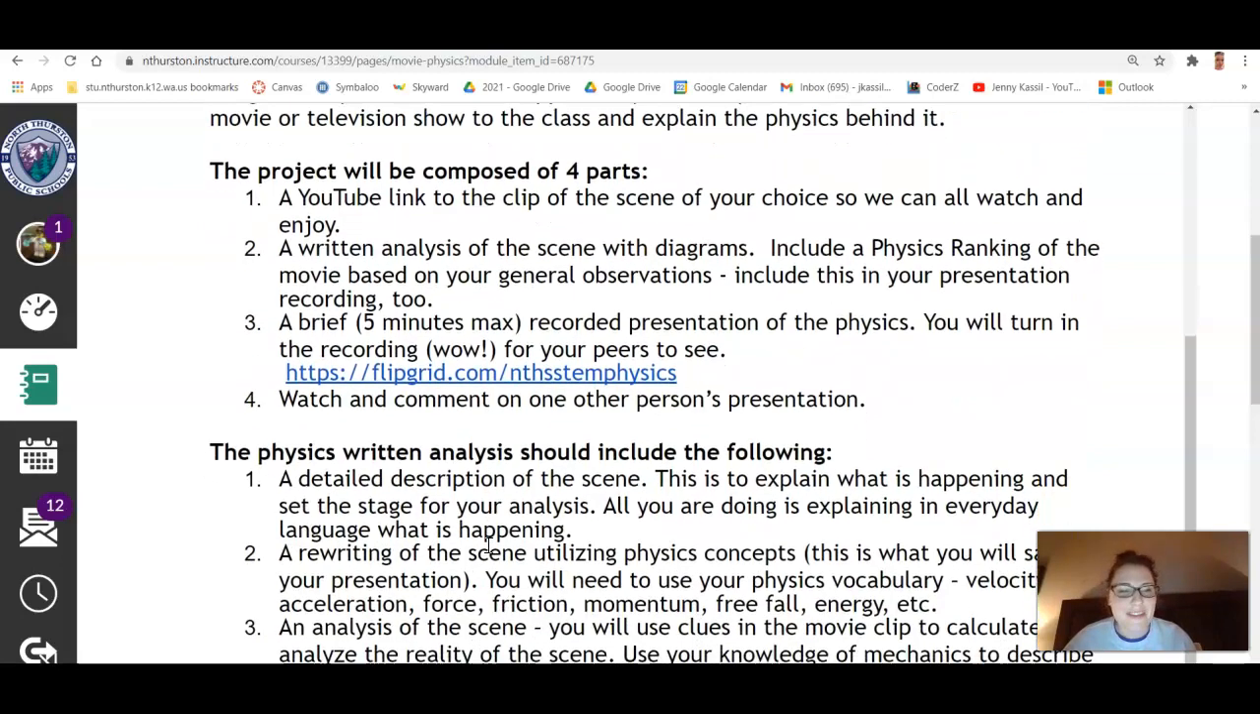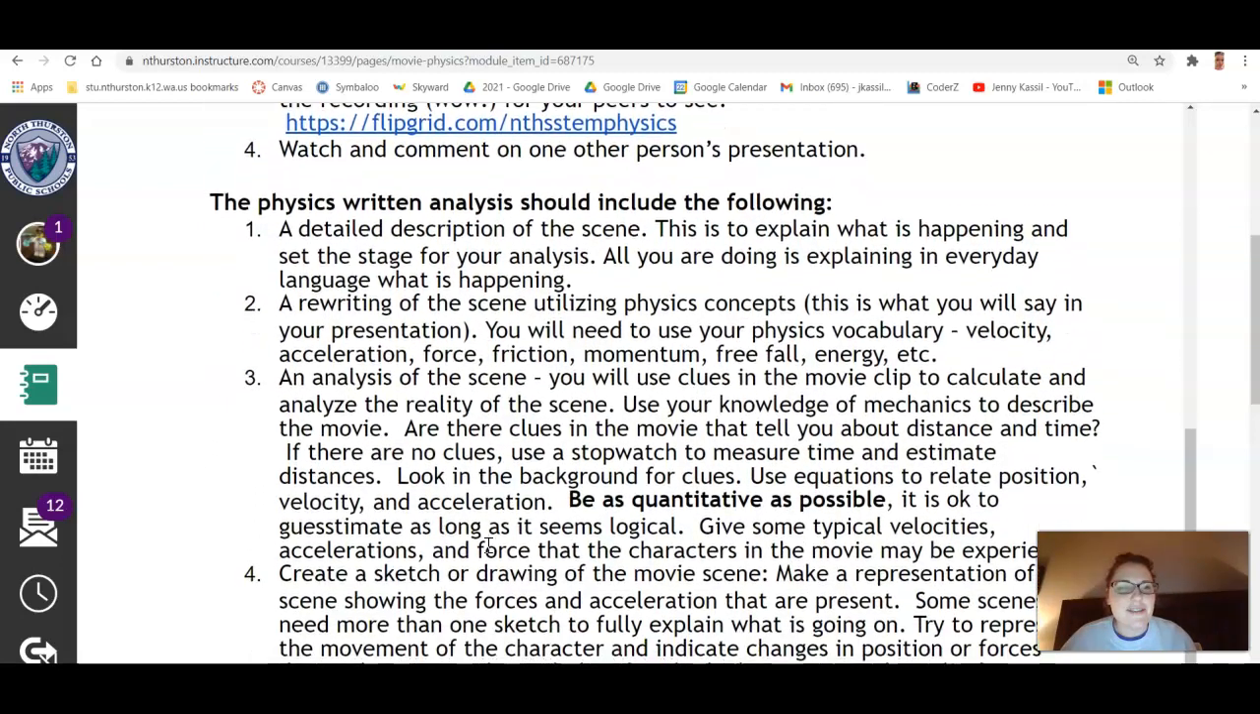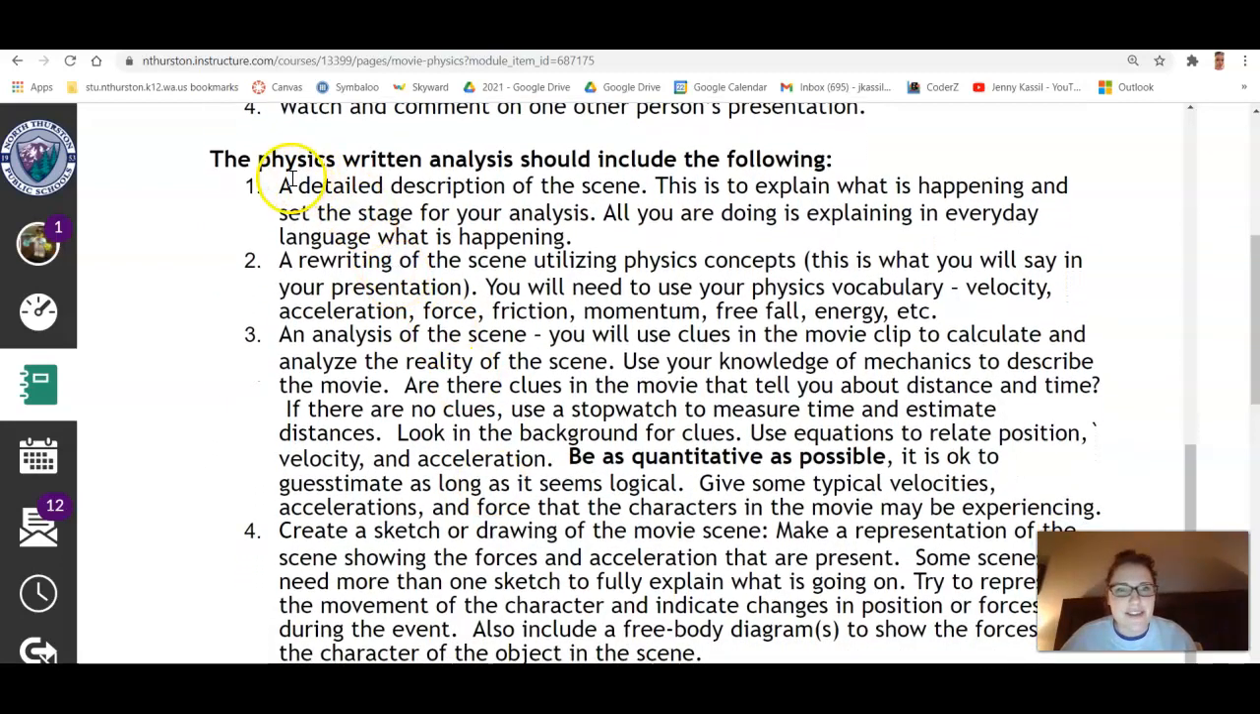So the physics analysis, there's a bunch of information here, and I don't want to read through all of it because you can read it yourself. But the idea is you need to utilize the physics you've learned this semester, which is motion, forces, momentum, its conservation, and the change of momentum in a collision where there are forces involved. You want to be as quantitative as possible.